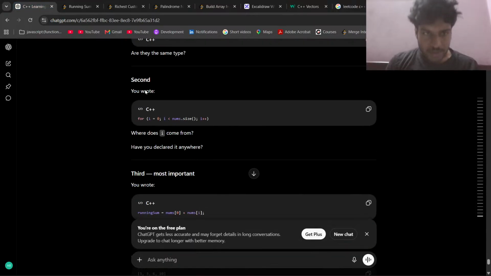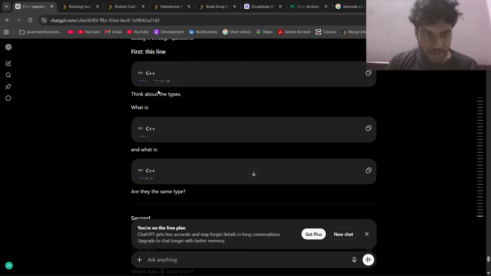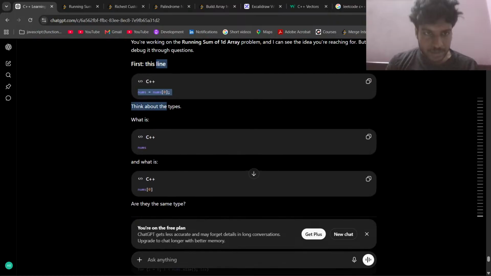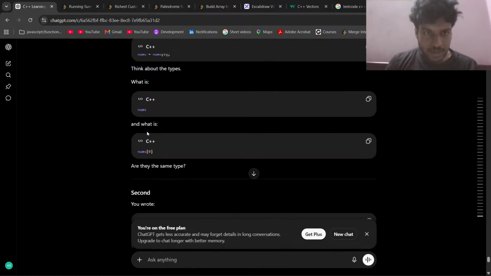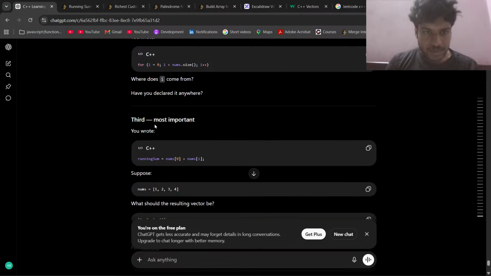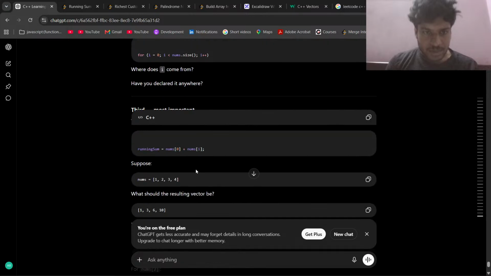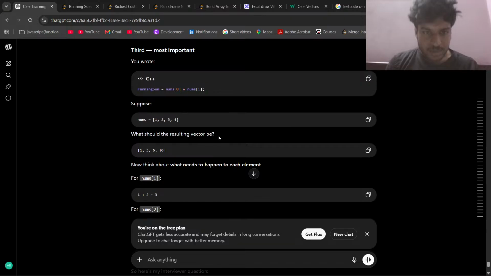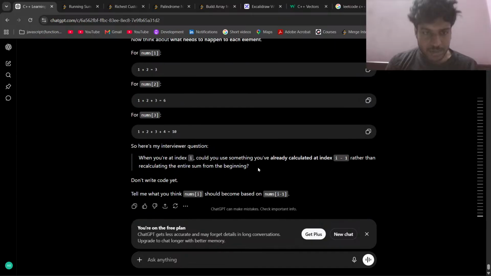What is the other one? The first mistake is this over here. Think about the types. What is norms of zero? Are they the same type? You wrote running sum equal to... what should the resulting vector be? Now think about what needs to happen to each element.